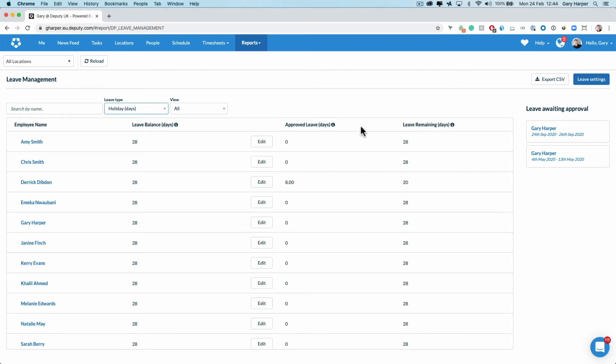You can filter to view leave remaining for employees with a certain leave type and filter further by whether they are entitled to that leave entitlement or not, or both. You can also click on the headers of the columns to sort highest to lowest and vice versa. To edit an employee's leave, first set a filter based on the leave type you would like to modify.